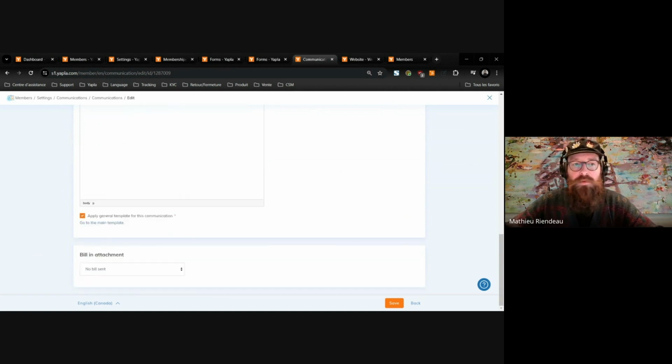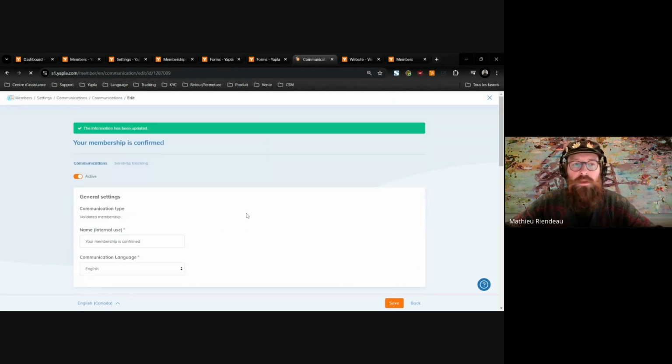It's also with the communication that you will provide the bill attached. So here, there's no bill sent, but since it's the validated membership communication, we will attach to it the paid bill, and it will automatically generate the bill related to that transaction. So now we've seen the three major steps in order to set up your membership registration process.